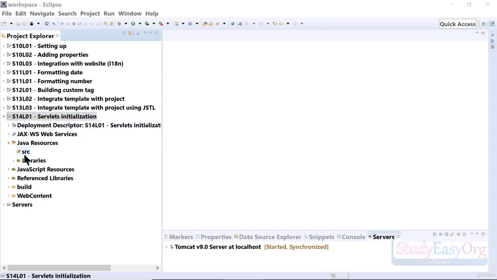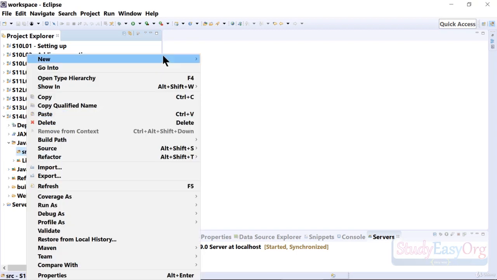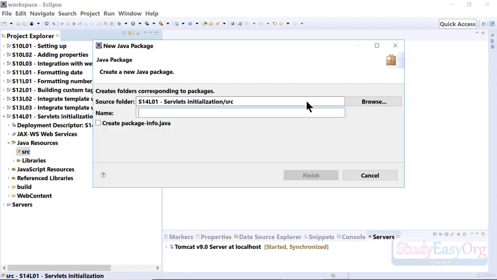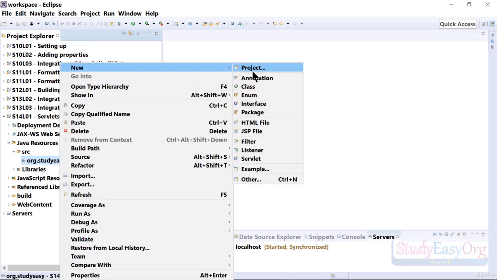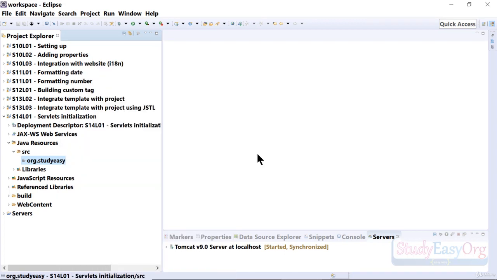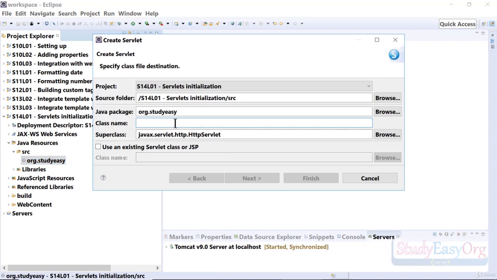So definitely first of all, we would be creating a servlet. So let's create a package first. And the package would be, for example, org.studyeasy. Let us click on finish, and inside this package let us create a servlet. Now friends, when we create a servlet, we can directly give a name, for example home, and in here we can directly click on finish, or we can again click on next.